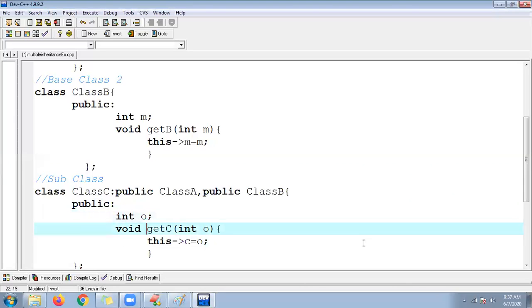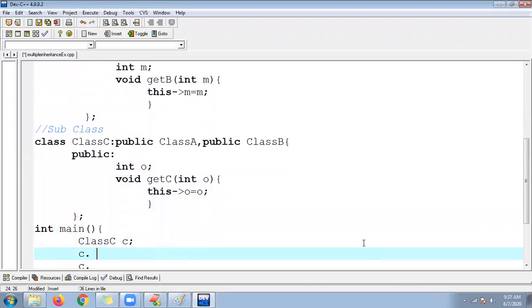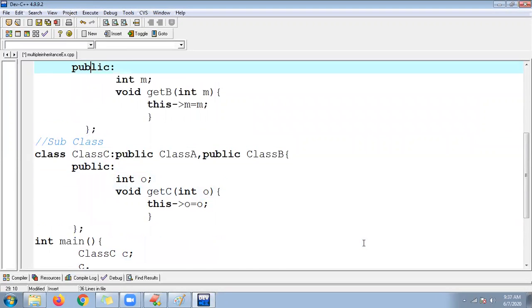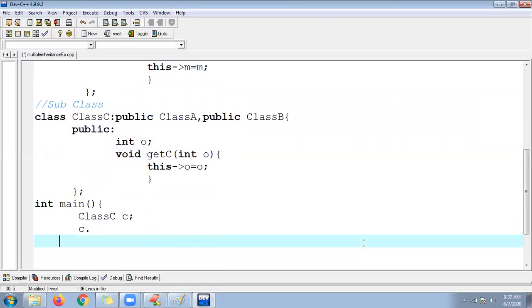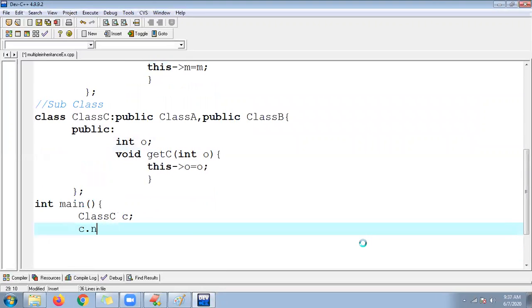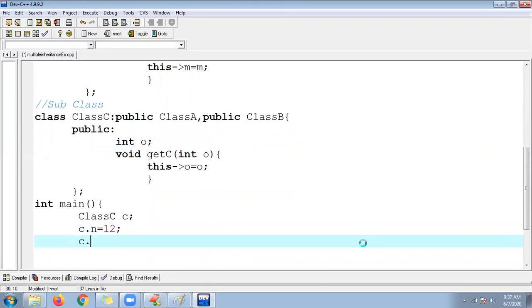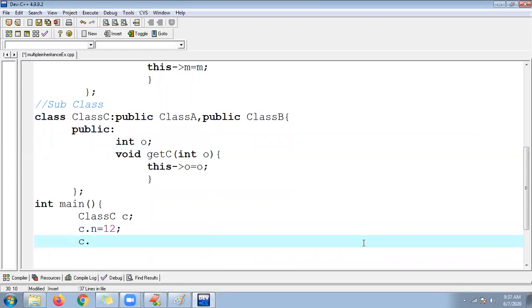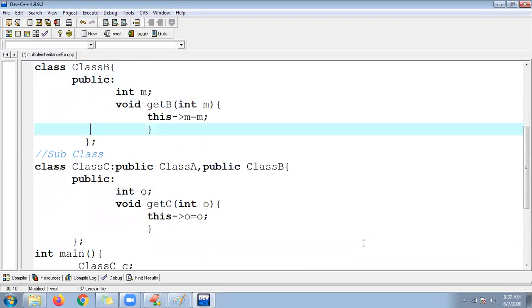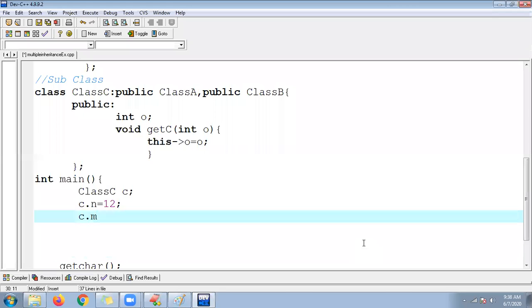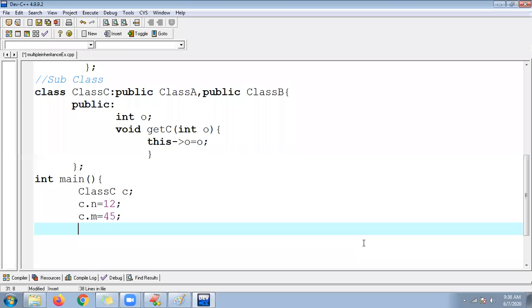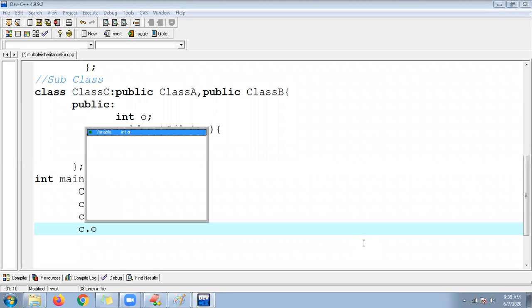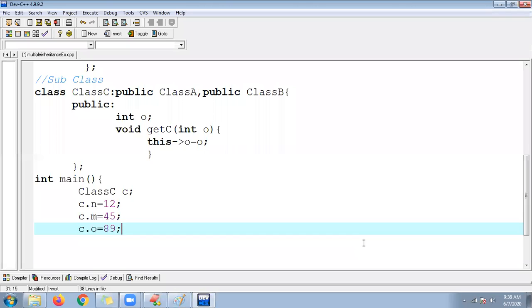And this also, Control S. So I want to get first N, M, and O. N I'm initializing with 1, 2. Next let me initialize C dot O, element O. What is next? Let me initialize N, M with 45. Then C dot O, let me initialize with 89. Okay, fine.